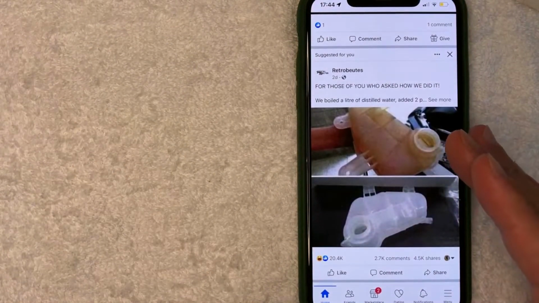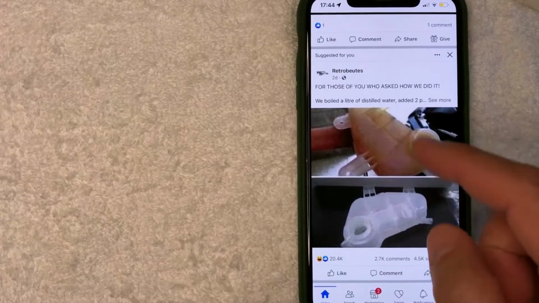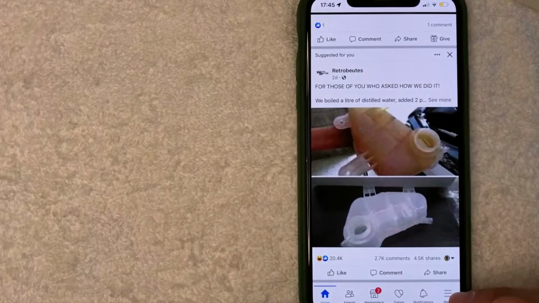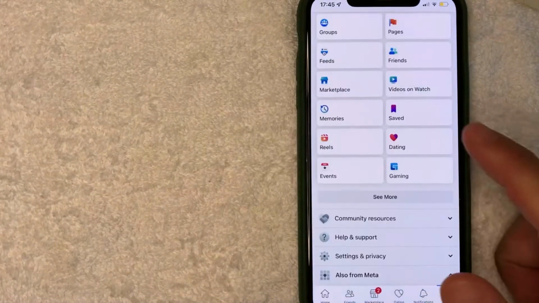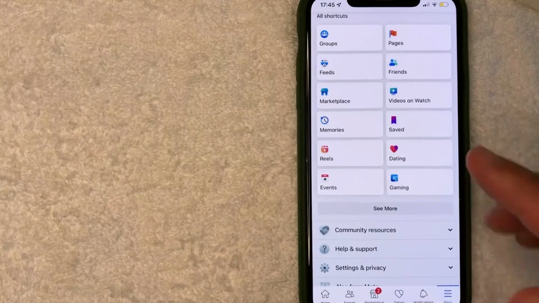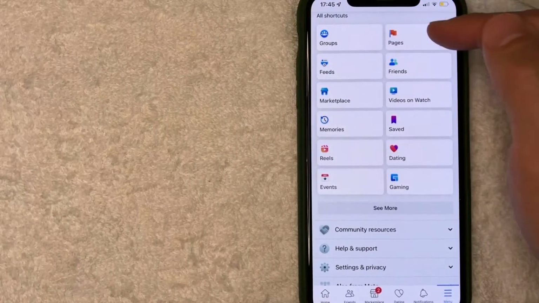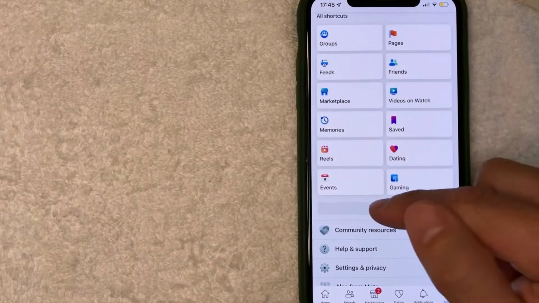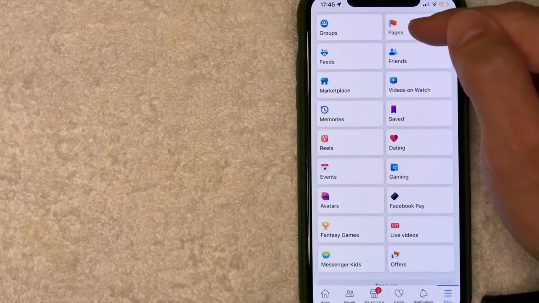This is the home screen here. Now here on the home screen, if you would like to create a Facebook business page, what you want to do is click down here on the bottom right. There's this little hamburger menu with three lines. It's called menu. Once you click there, you're going to get the shortcuts that are available for your particular account. And you want to look for this button right here called Pages. If you don't see that, click right here on See More and then just scroll through until you see this little icon with an orange flag.